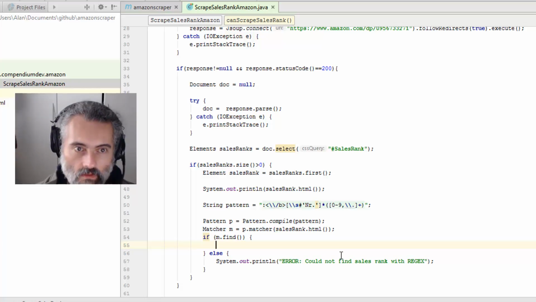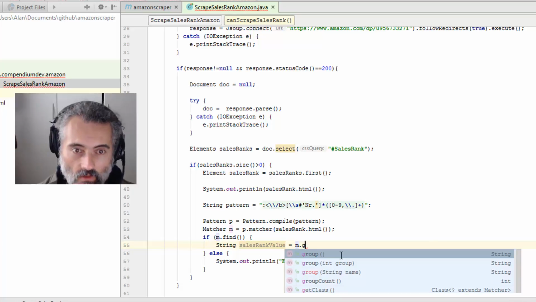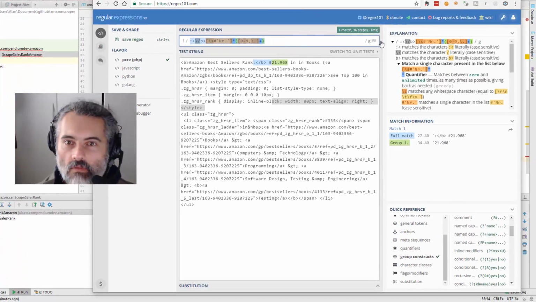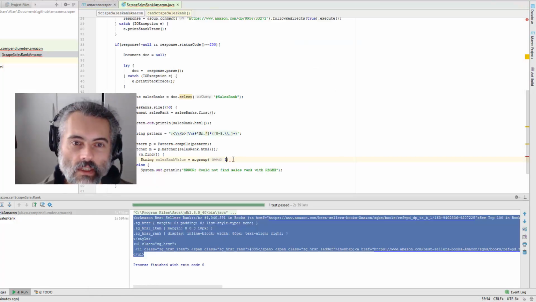Now, what I want to do then is, let's have sales rank value equals, and I want to get the value from the matcher, and the value is in a group, and it's in the first group, and we can see that in here in the online regular expression tester. It's telling me that the 0, 1 has matched this. Group 1 is the thing that we pulled out there, 21.96. So I've got a string.